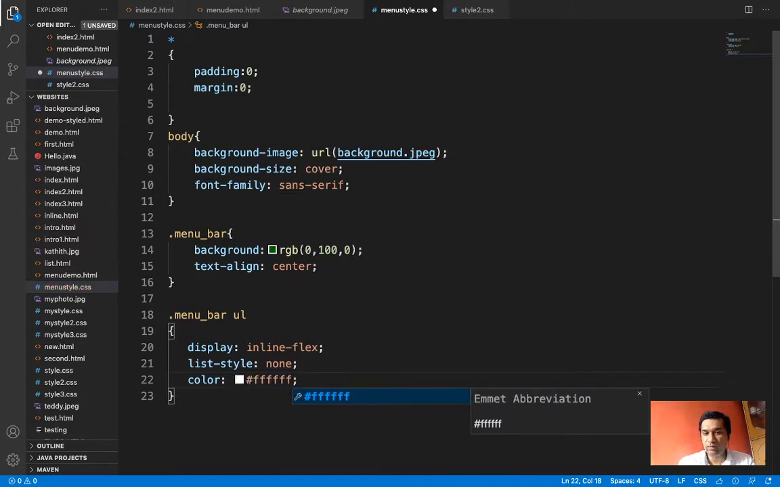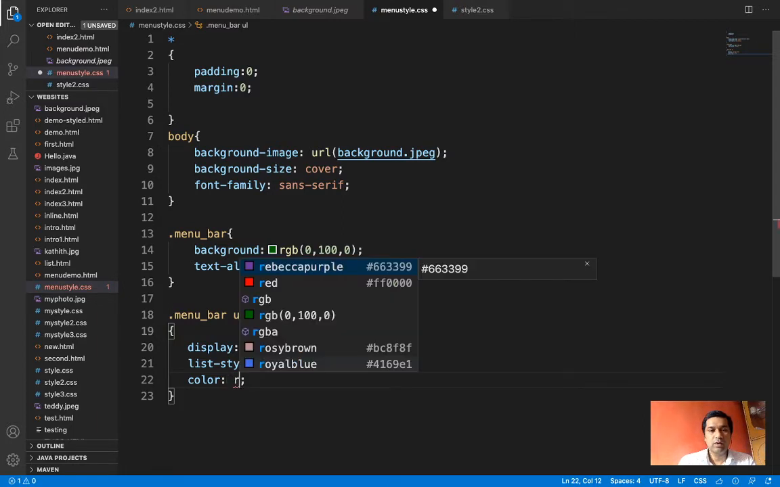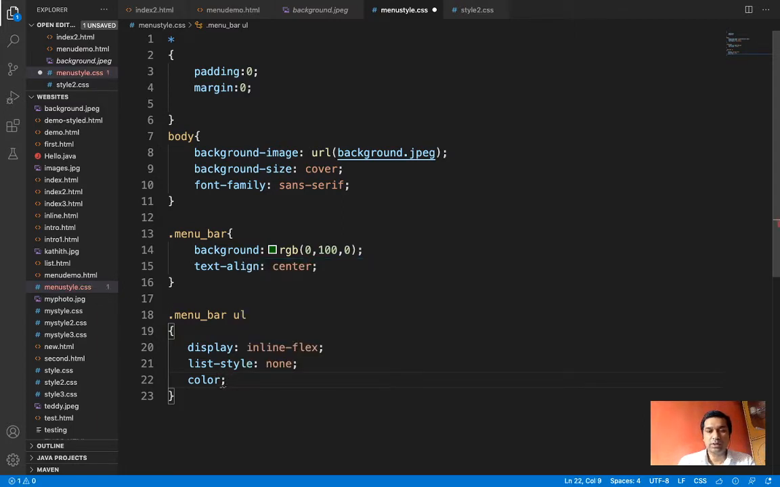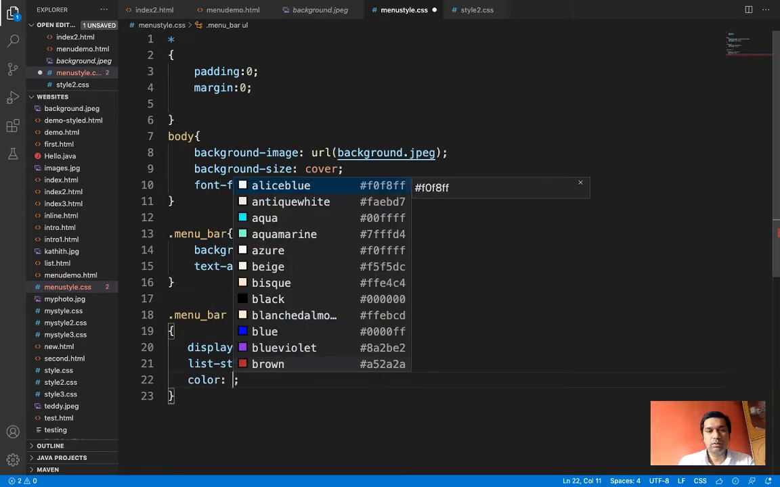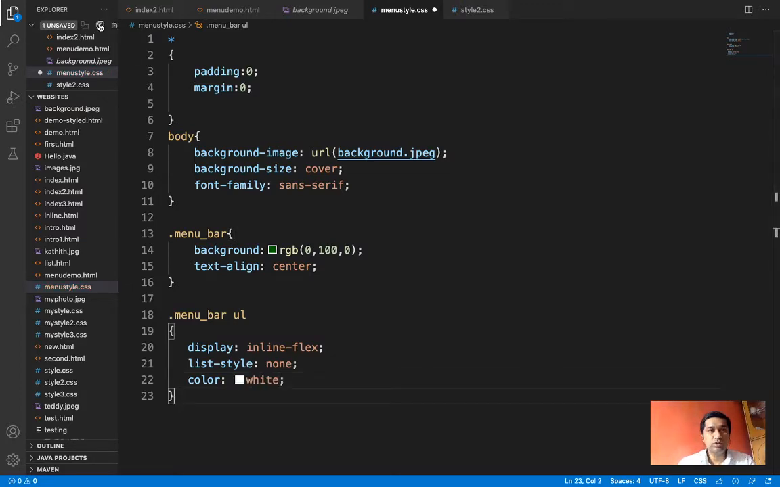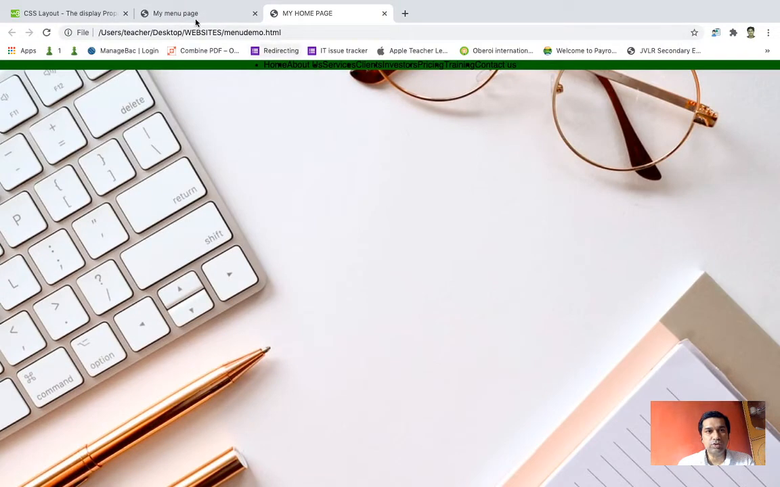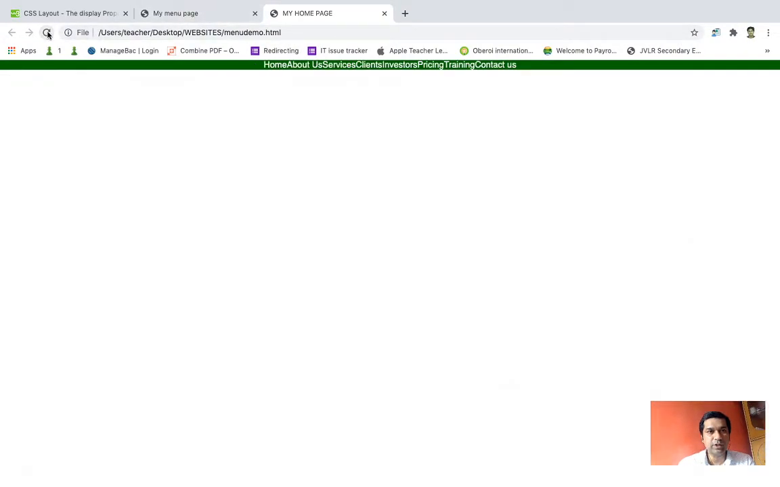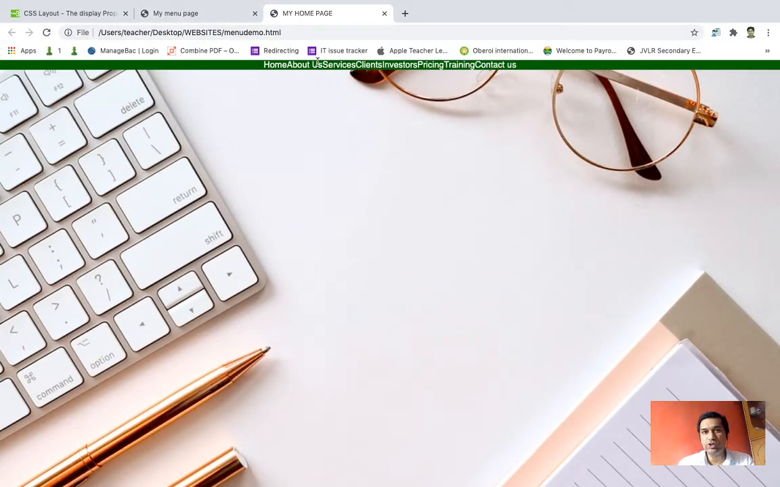Okay, it will give me a white color, or otherwise, students, you can also specify some combination, that is okay. I can write color colon. Okay, you can specify from here, this also is fine, color colon white. So I'm talking about the font color now, students. So now when I refresh my page, you can see the font color changes to white.